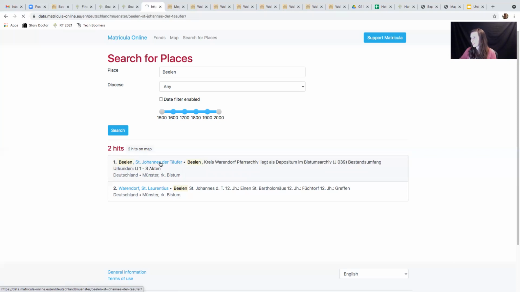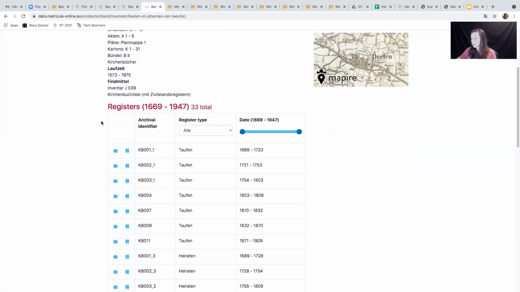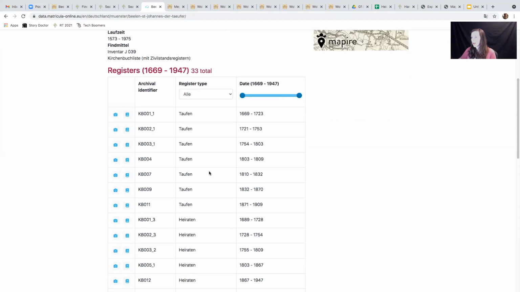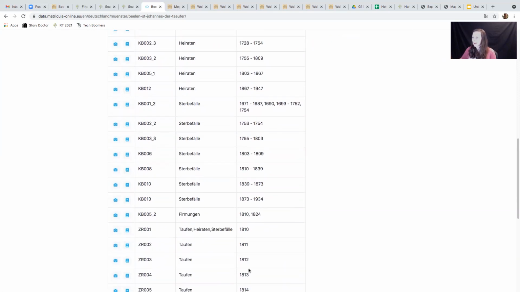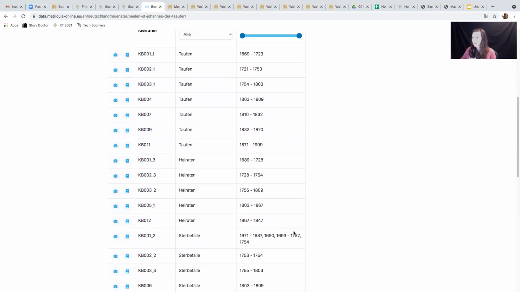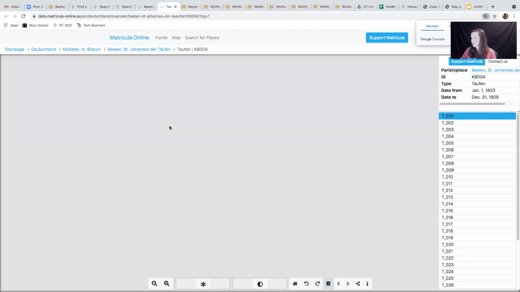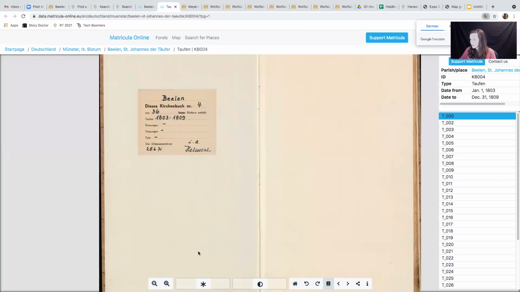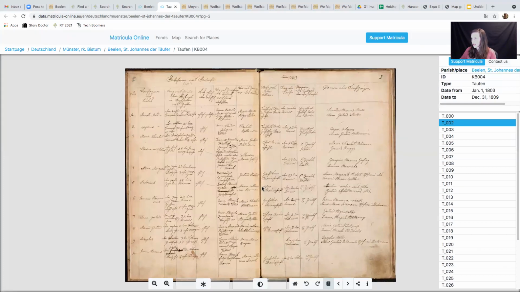But here we're actually looking in the town of Belen. And just down here, this is breaking up. Okay, these are the records that we have. Baptisms in this range. These are all of their baptism records, then marriages, deaths. So if you click on the camera, and I'm going to pick one that's a little more recent because the older ones look a bit different. So we have the church records right here.